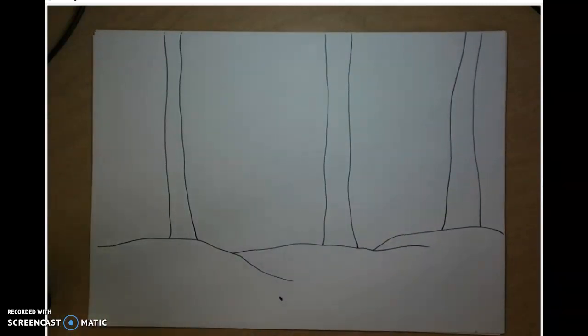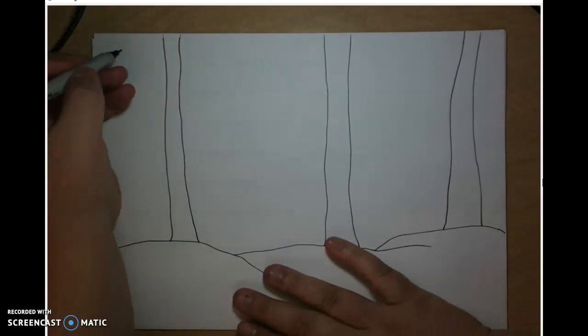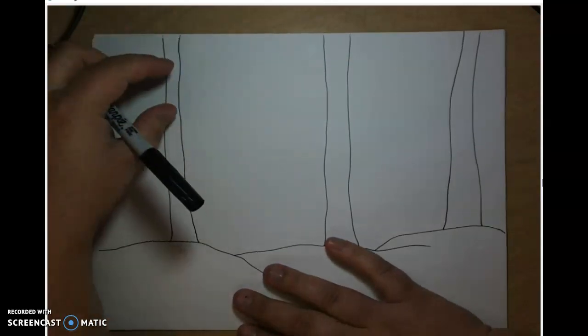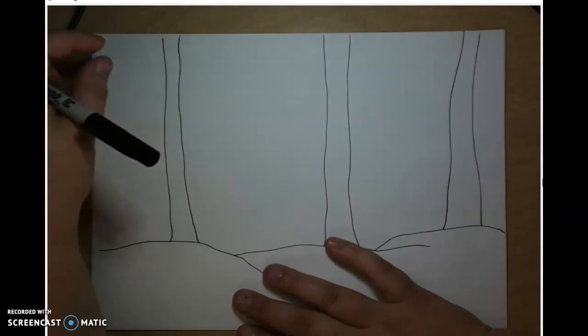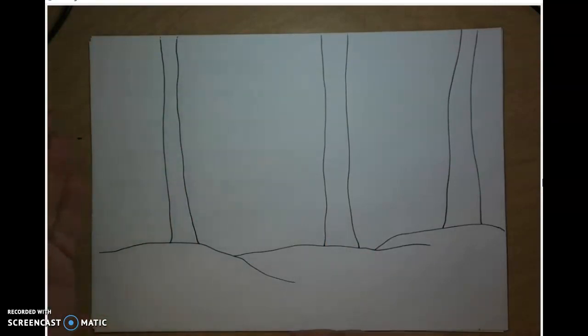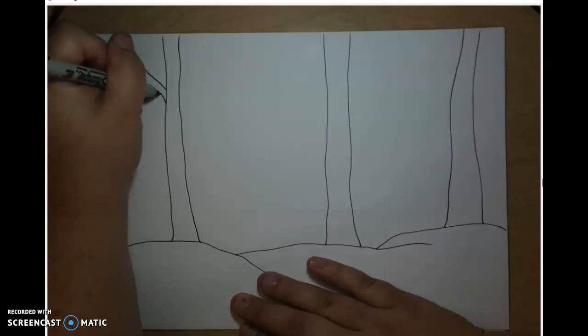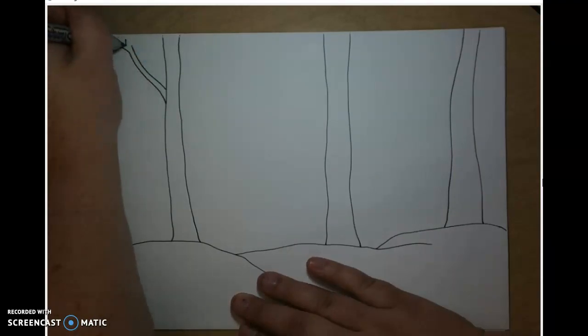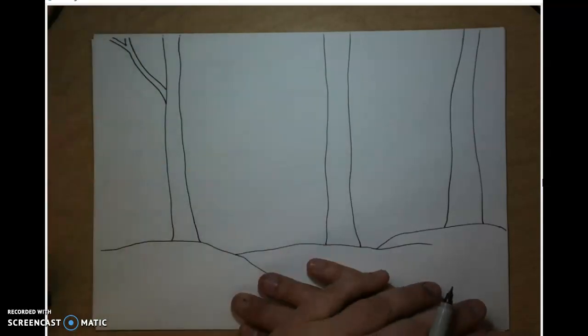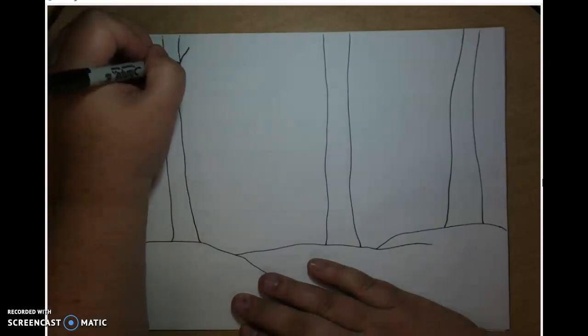The next step is adding branches to the trees. And we're going to start on the left tree. Okay? And when I think of tree branches, I know that the further they go away from a tree, the skinnier they get. But I think of the letters Y and V. Because of this. Y and V.